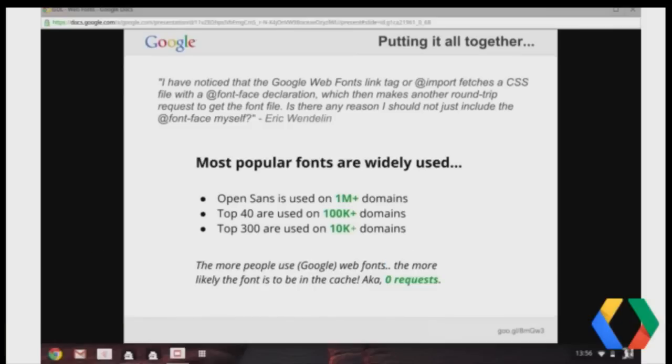Absolutely. Okay. So I think we just covered this, but I had this question from Eric, which I think is very important, so I'll just read it out. I've noticed that the Google Web Fonts link tag or the import fetches the CSS file with the font-face declaration, which is true as we saw, which then makes another round trip to get the font file. Is there any reason I should not just include the font-face myself? And the answer to this is you could. But we're doing a lot of stuff under the hood to pick the right file type and optimize for the cache on your machine.